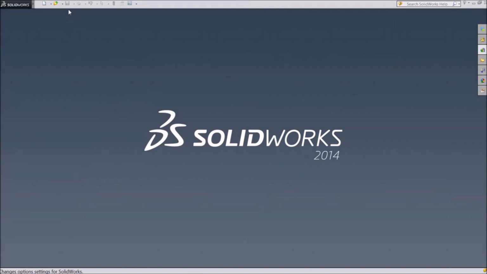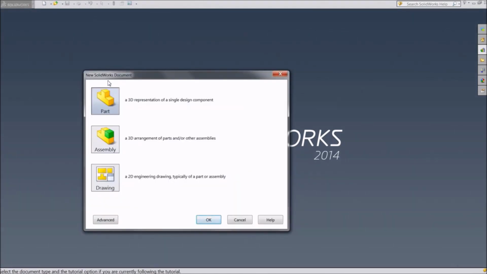Now, see. If you want to make a new part, or open a part or anything, you can do it from here. Now, we will see how to sketch a new part. So, select New. Now this new SolidWorks document will open. Here you can see Part. In the Part option, it is written: a 3D representation of a single design component. So, you can create a single 3D design in this part option.